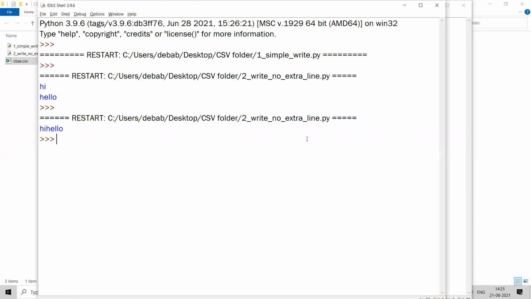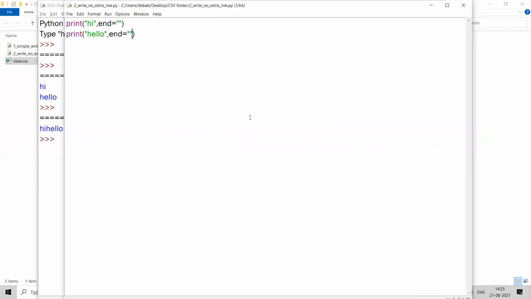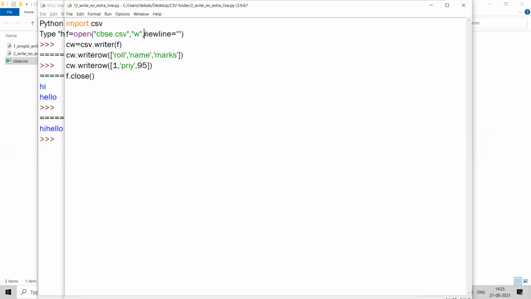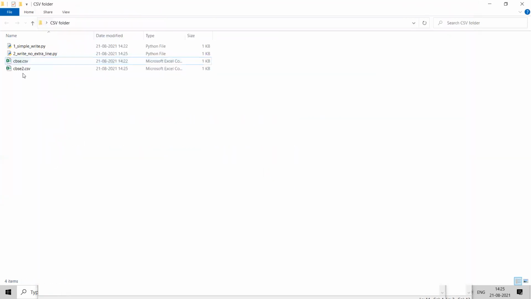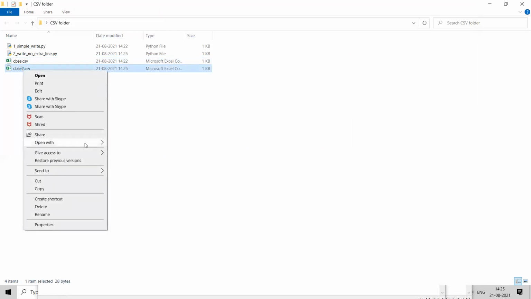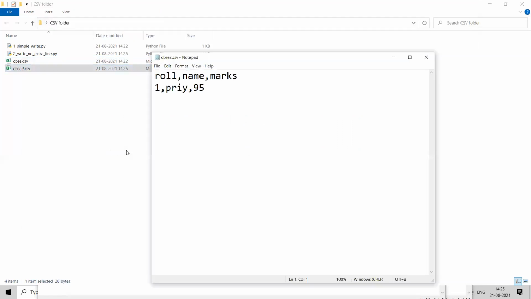So the same thing I am going to do here. I will put just one small phrase, newline equals to blank. So I am telling the interpreter that it does not need to print that extra line after each line. Now I'm creating a new file, CBSE2. Let's see. Run the program again. So look, it has been executed. The file has been created in the back. Let me check. I'm opening the file in the Notepad. Look, the extra line is gone. Any doubt in this one? You can tell me. Any doubt?